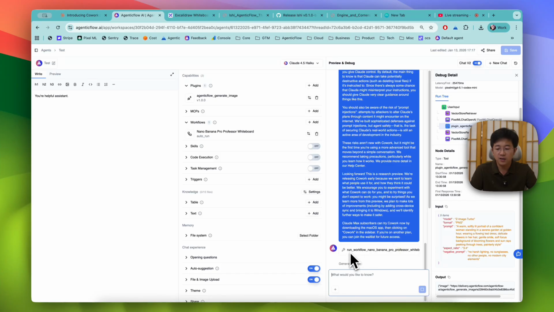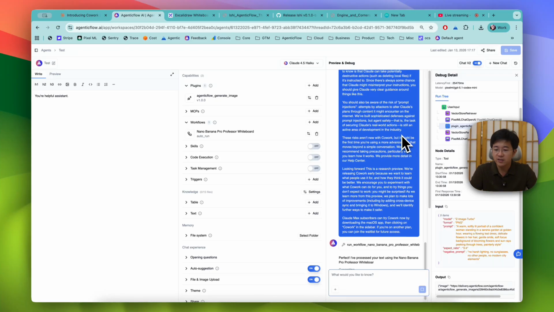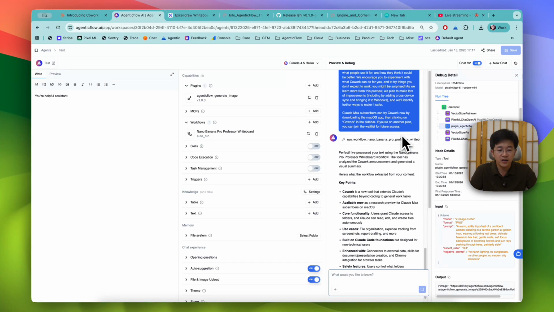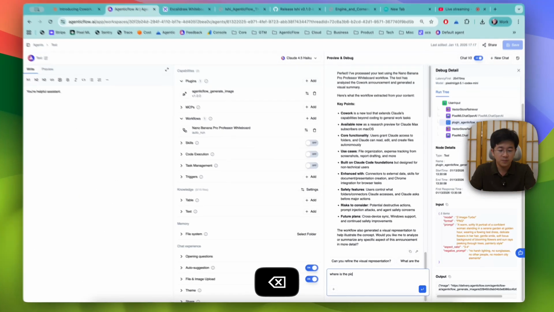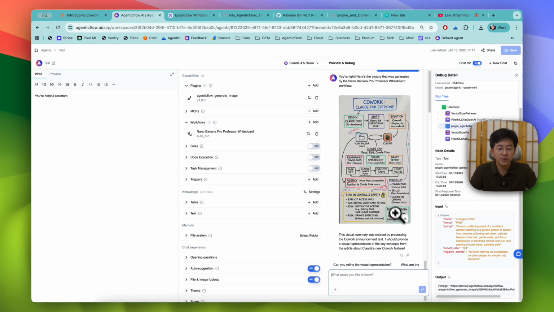So as you can see in here, it has already triggered my run workflow Nano Banana professional whiteboard, and we just wait a bit for it to come back. Nano Banana always takes a while to finish. Okay, it should be done. Where is the picture, please? Okay, so this is the picture.